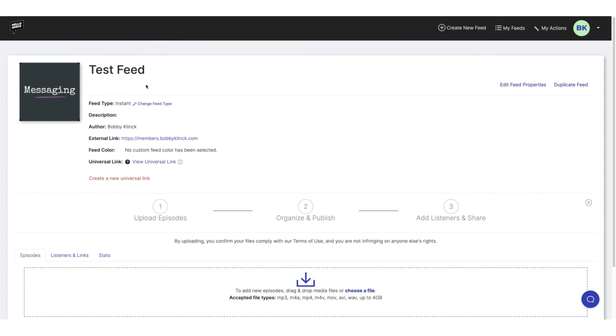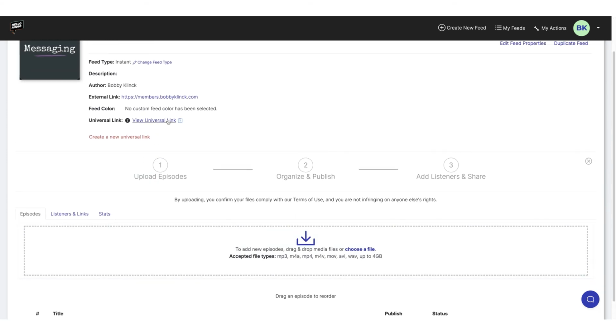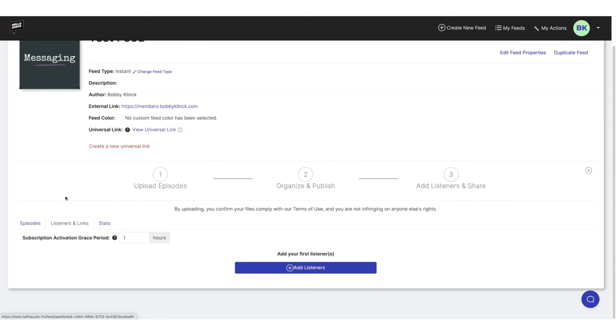Okay, and here you're going to be able to see all the information. You can always edit the feed properties. You can also duplicate a feed, which is kind of cool. And then you can pull your universal link here to deliver the content to your subscribers, either in an email sequence or however you would like. And then you can start uploading your files and then editing them and sending them for publishing.